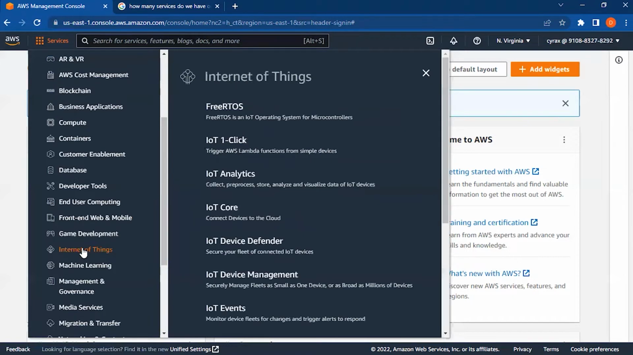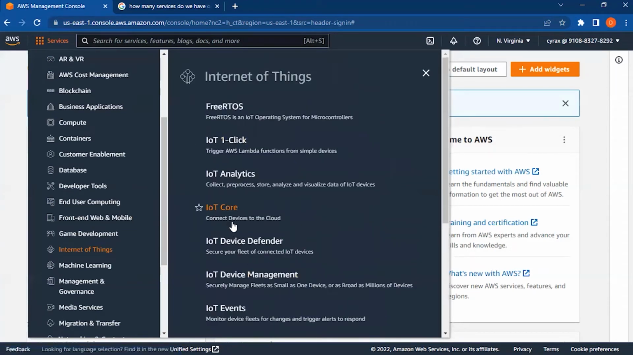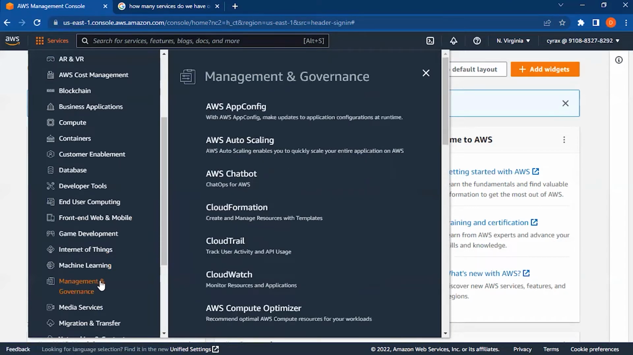I have a section on game development. I have a section on the IoTs. I haven't really done much around this, but sometime in the future we'll play around this part. Internet of Things, machine learning, governance, and management and governance.